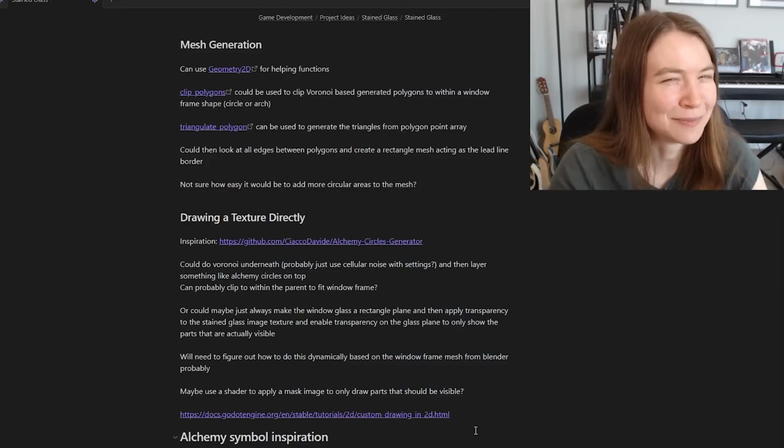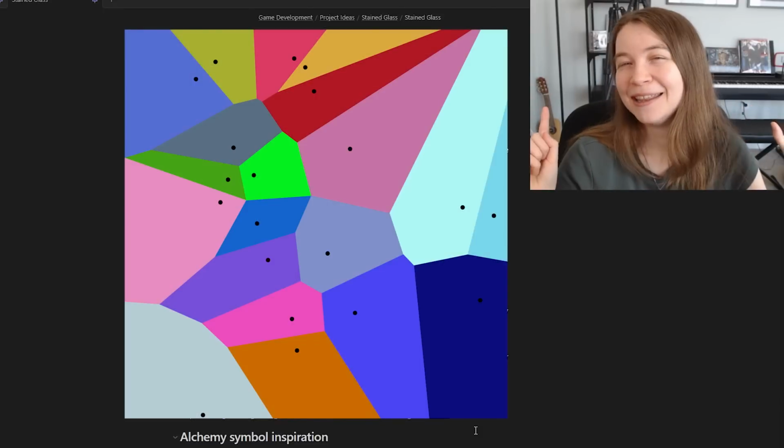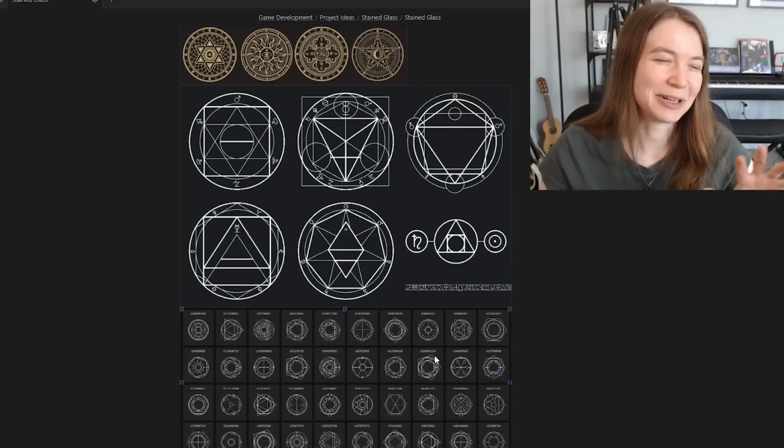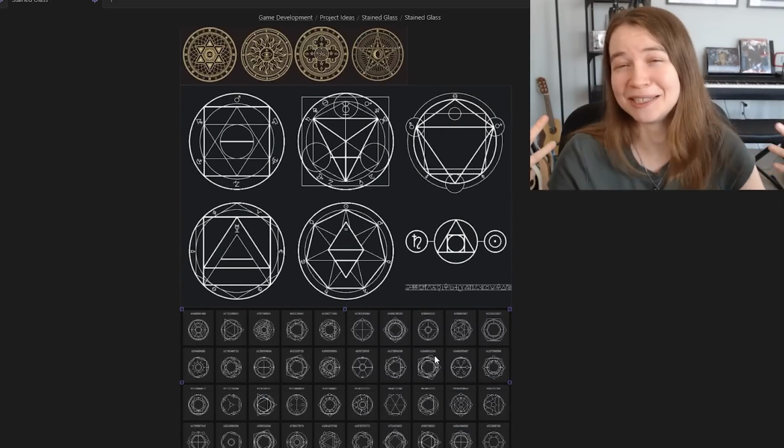I want the base for the texture to be based on a Voronoi diagram, and then I want to layer different shapes on top of it based on alchemy symbols to give it a kind of mystical look and make it more interesting. So it's not just cells.